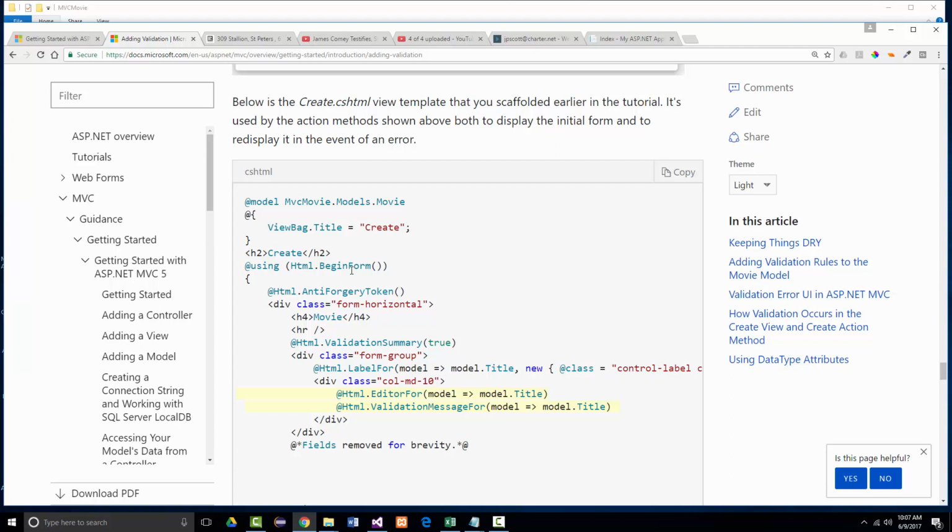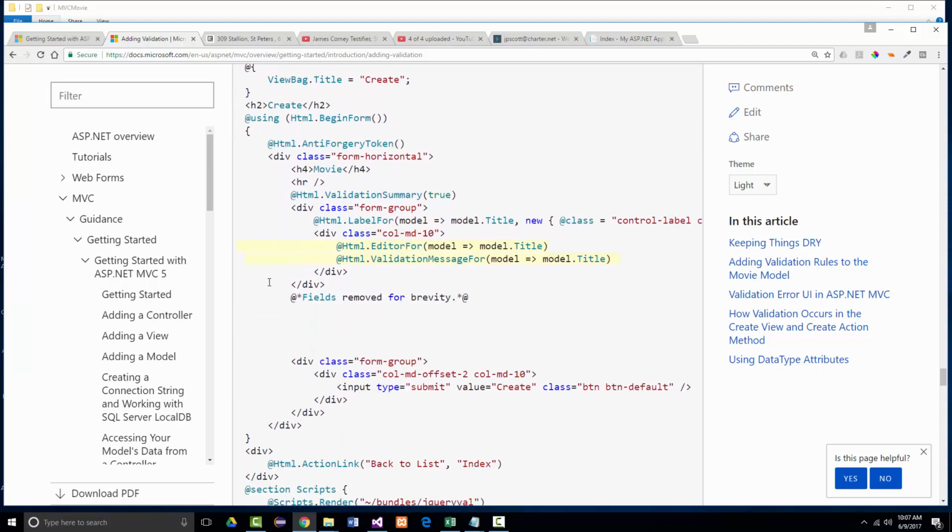All right, that gets us to page 14 of this article, and it says below is the create.cshtml view template that we scaffolded earlier in the tutorial. It's used by the action methods shown above both to display the initial form and redisplay it in the event of an error. Okay, and they mention, notice how the code uses the HTML editor for helper to output the input element for each movie property.